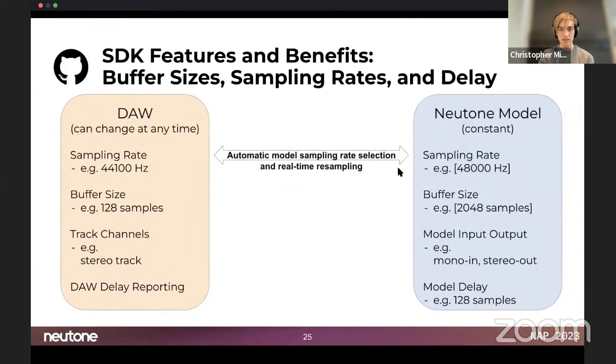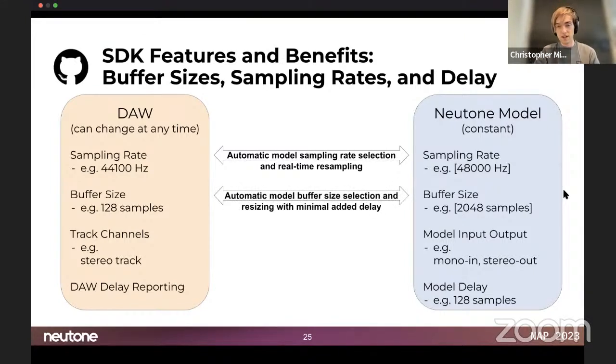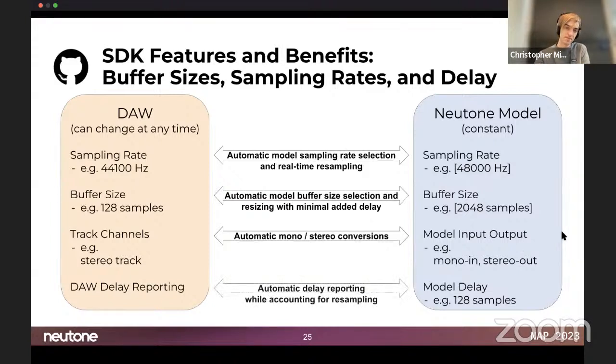The way we do this, for a high-level overview, is for sampling rate, we do automatic model sampling rate selection. Models can support multiple different sampling rates or even all sampling rates. And then we do real-time resampling to the correct rate automatically, so that your model is always receiving the correct type of audio. We do automatic buffering of samples as they come in to ensure the model always has the correct number of samples, and this is also not easy to do. We do automatic mono stereo conversions. This is a bit easier, but it is also handled for you automatically. And we do automatic delay reporting, which becomes non-trivial with the buffering and the sampling rate. I'll give an example in a second where it becomes very clear why this is hard.